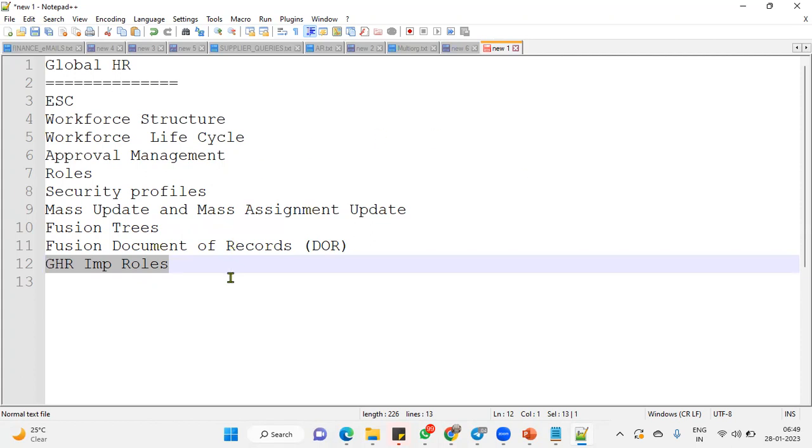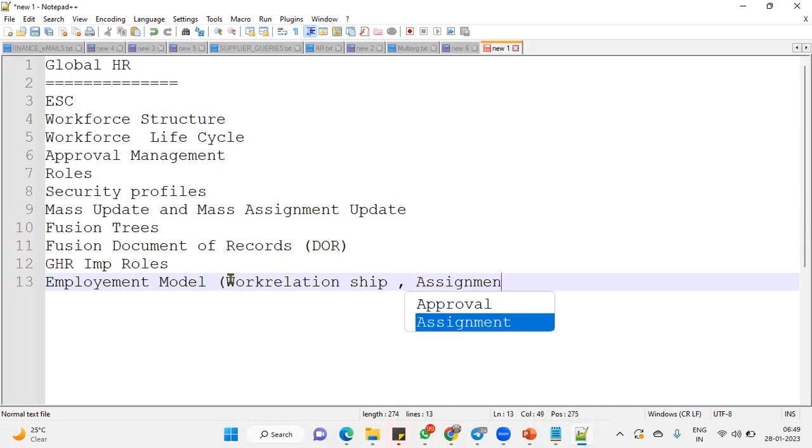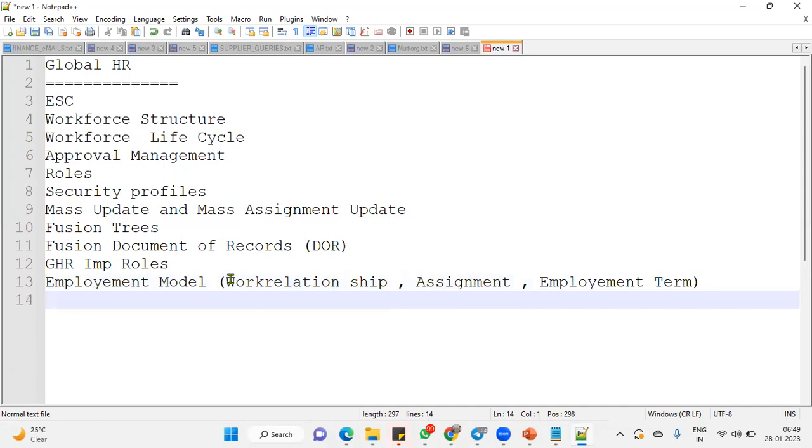Also, they'll ask what is meant by employment model. Employment model is nothing but a group of three components. What are the three components? Work relationship, employment, assignment, and employment terms. So at what levels will we configure employment terms? It's a theory part, right?